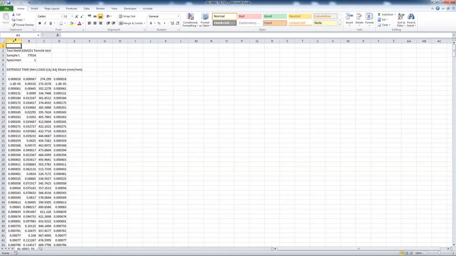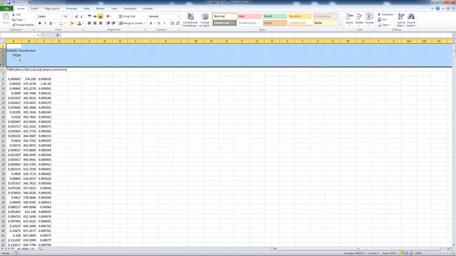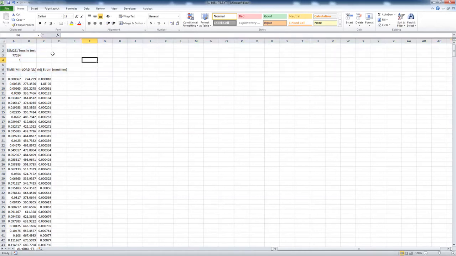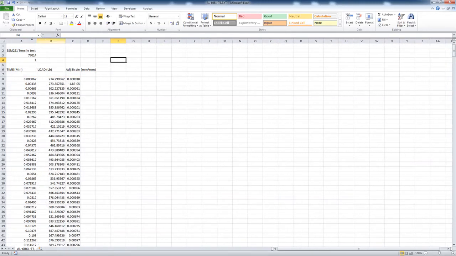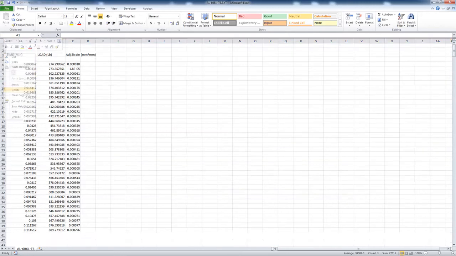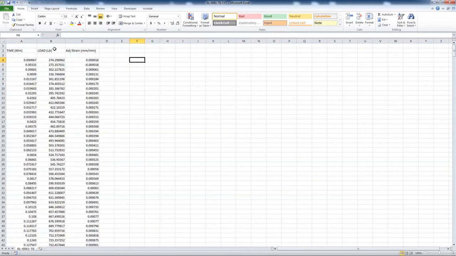I don't really need this first column. It's the same thing as over here, so I'm going to delete it. There's the time. We'll keep that. We're not going to use it, but we'll keep it. And let me just go ahead and get rid of this data here. Maybe we should keep it. We'll get rid of some of that. Okay.